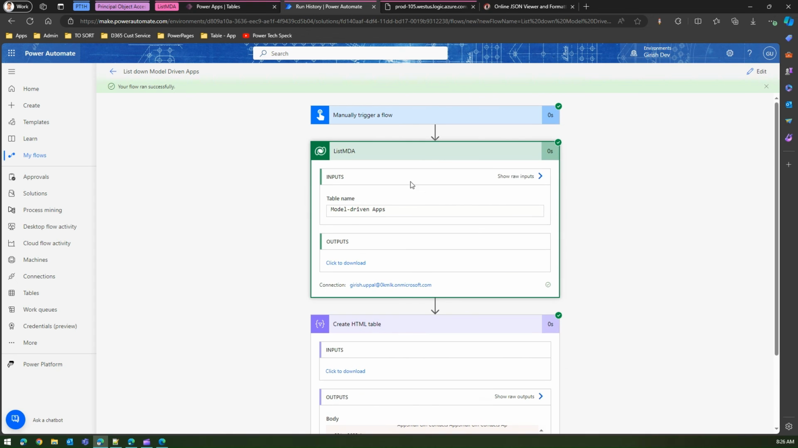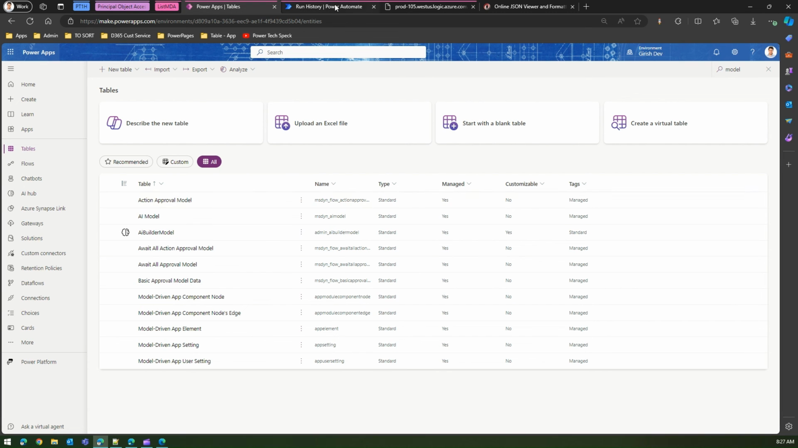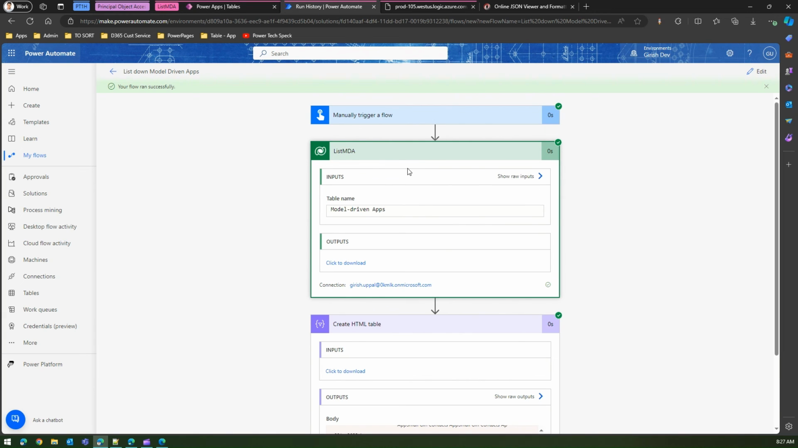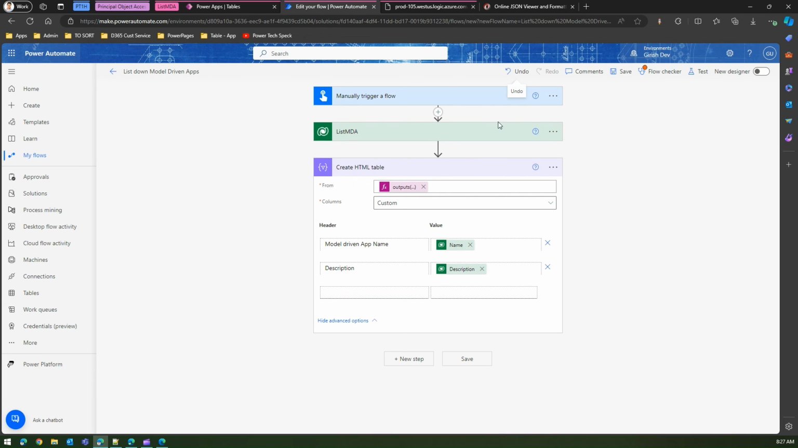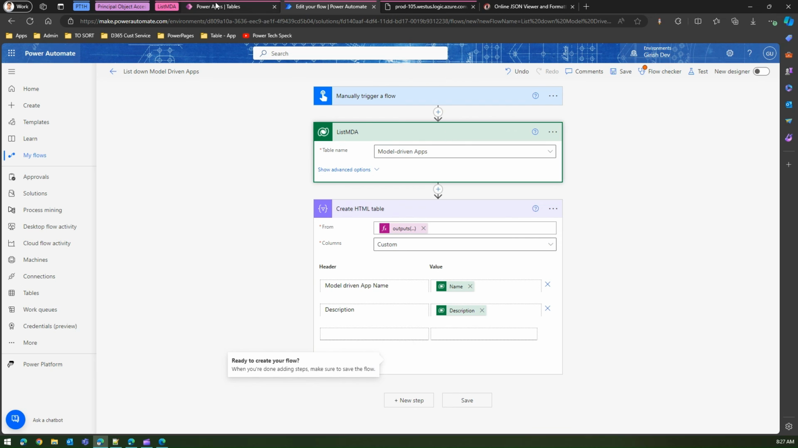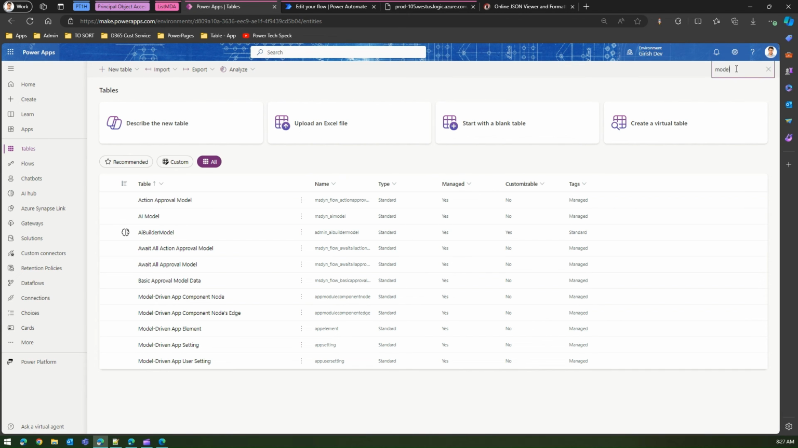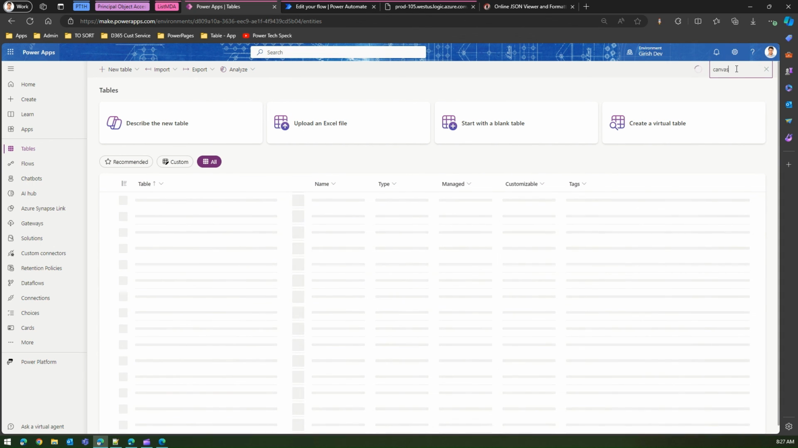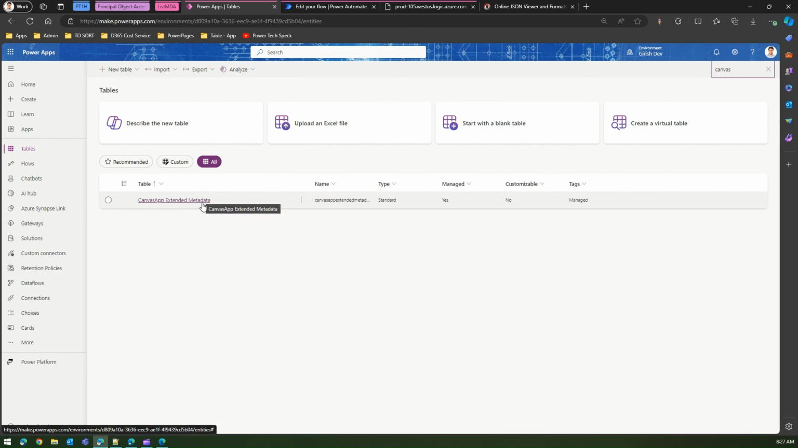The table name is, as you see over here, it is called as model driven apps. It's a hidden table. You cannot view this table in this interface, but you can do that in Power Automate. Okay. Now, this is about model driven app. Now, what if we want to see a Canvas app? Okay. Now, again, for Canvas app, also the same thing. If you go into the table and if you just type Canvas, then you can see only one table called as Canvas App Extended Metadata.